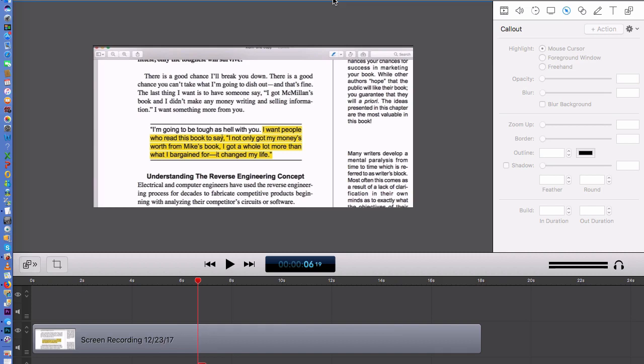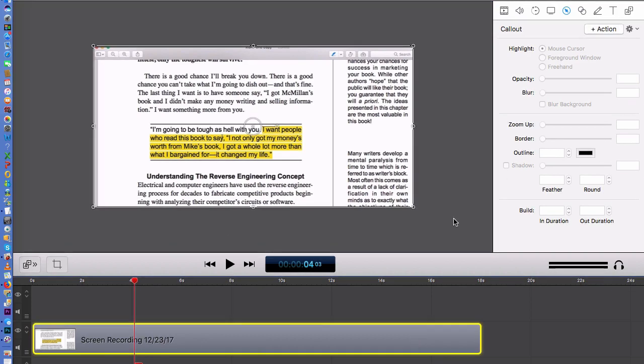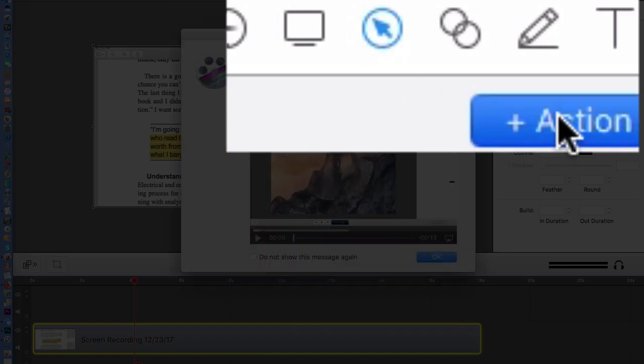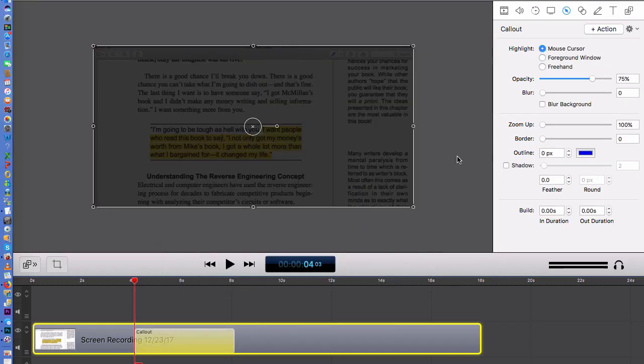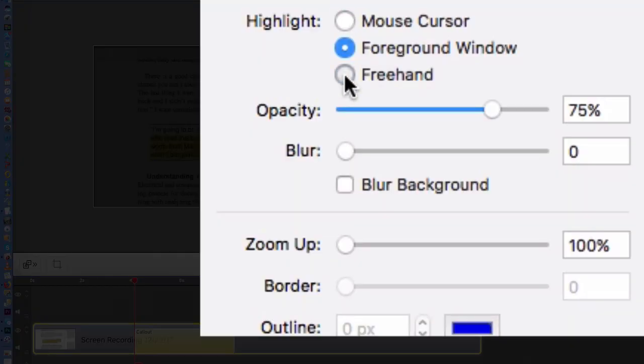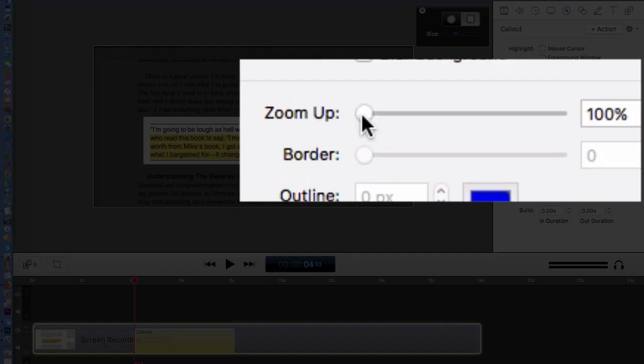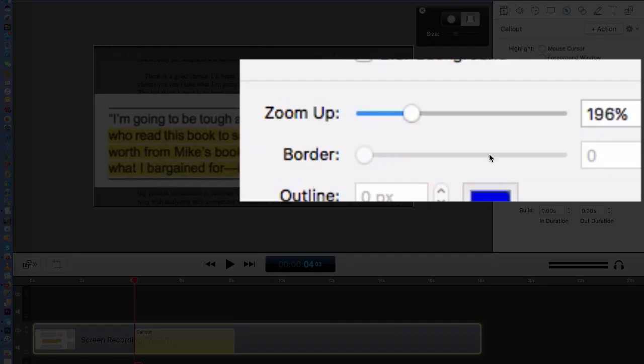Okay, let's talk about using callouts in your videos. Here's a video clip, and in this video clip I just showed a page from one of my books, and what I want to do is draw attention to this area right here. So I'll move my scrubber bar wherever I want this to appear, and then I'll highlight the video clip. I'll click on the callout button, that's that arrow, action. This will come up, say OK. And then there are three different types of callouts you can do. You can experiment with those, but I'll do a freehand callout right here. So I just highlight that section, and then I come down to zoom up, and I'll zoom up like this.